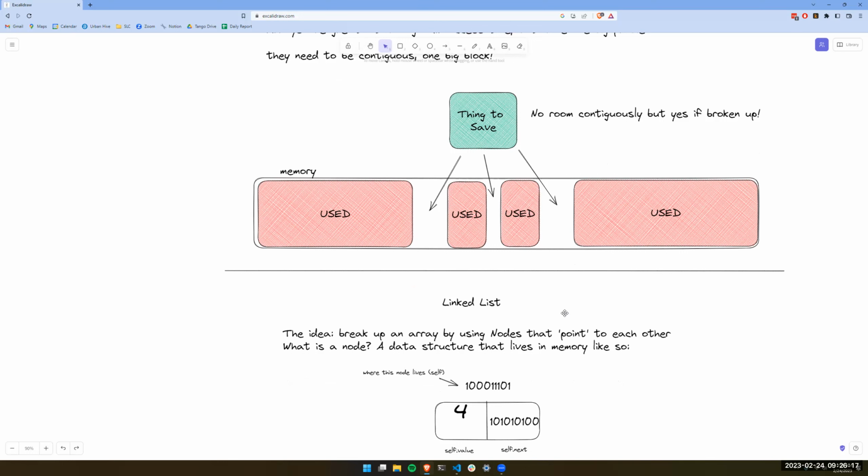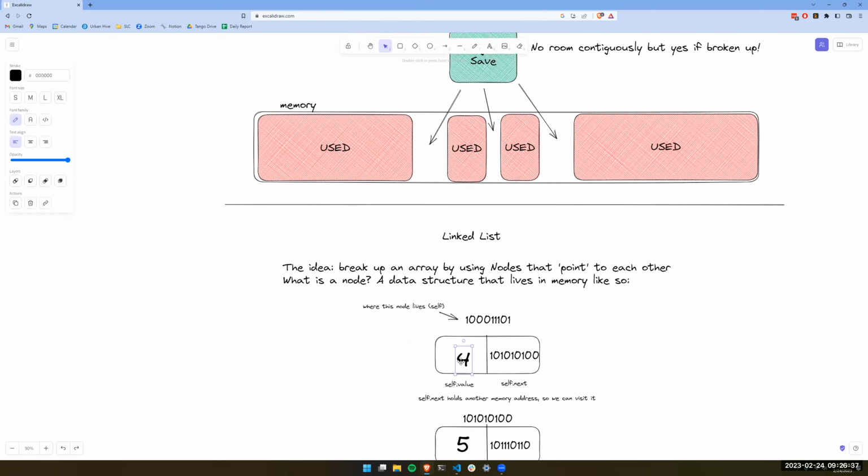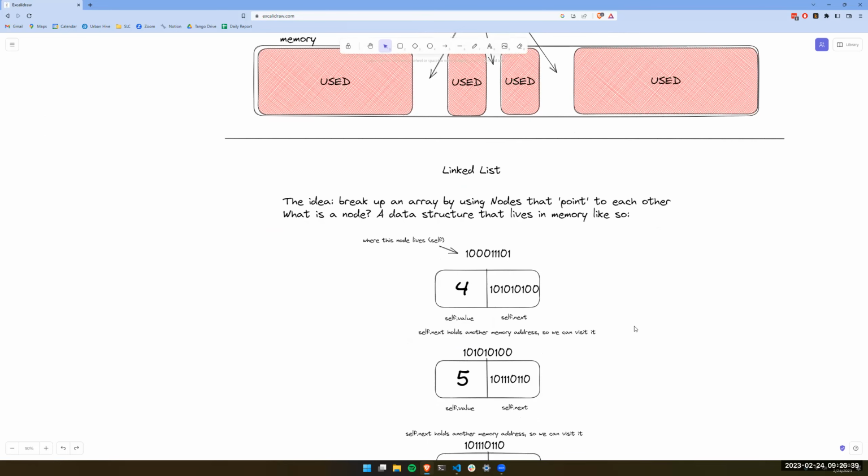So this assumes you don't really know that much about your data, but basically imagine if you split up your giant book so that each individual book had the data you wanted. And then on the last page, it had a reference to tell you where to look next for your next piece of data. And that's exactly what a linked list is.